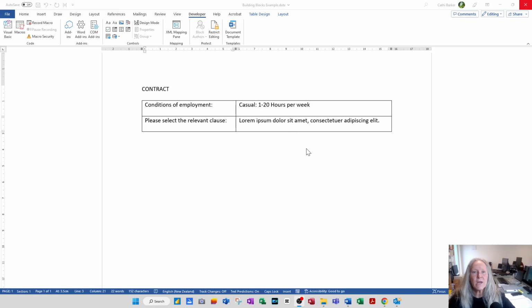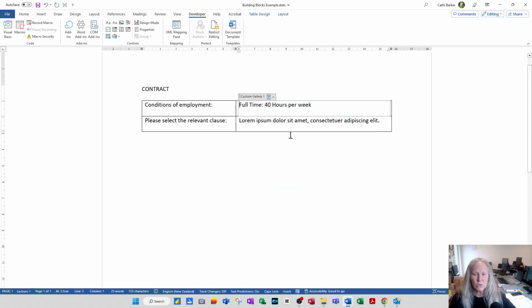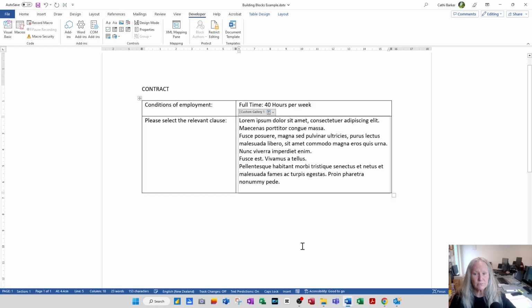I want to show you how you make drop downs in a Word document. A drop down which people can click and choose which particular option they want to insert in this part of the document. For example, I've got 3 conditions here of employment and I could choose full-time. Whereas if I click here and I click this drop down, I get very different options and I can choose to insert block 1, 2, 3 or 4.